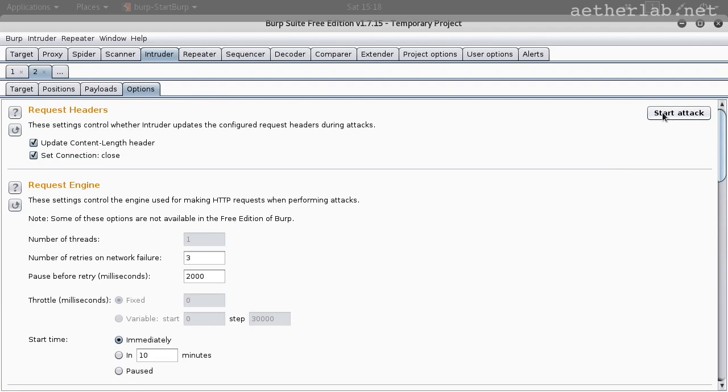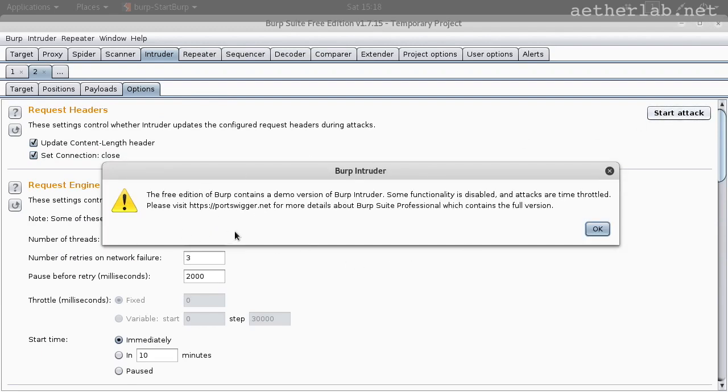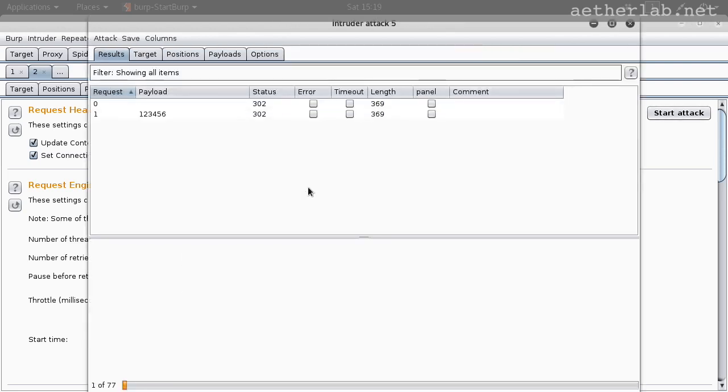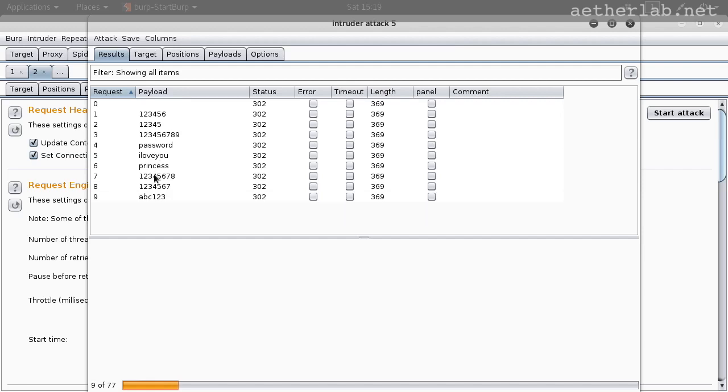Now, let's start the attack. You get this warning because the free Burp doesn't support full speed for the Intruder. That's why I only chose 70-something passwords to test. In the full version of Burp, the Intruder is much faster, but don't forget that this is not a fuzzing tool. We are only making a proof of concept to show that such an attack works. All right, let's start. Now you can see here, as each password in the password list is tested, the status code and length, and here will be marked if we find the real password.